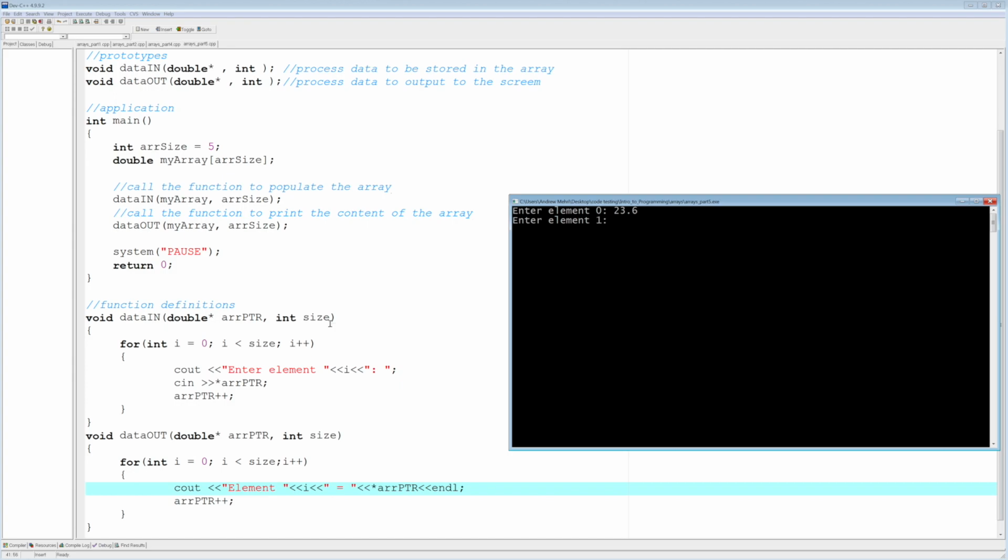23.6. Next element will be 11.2. Next element was 0.23. And the fourth element, 78.1. And I'm going to put a minus 1.2 for the fifth element, which is element number 4, starting at 0. Now, let's see. When I'm done here, it's going to go back to main and then call the function data out and see if we're getting our data. And sure enough, we have full control over how to populate the array or extract the data from the array.